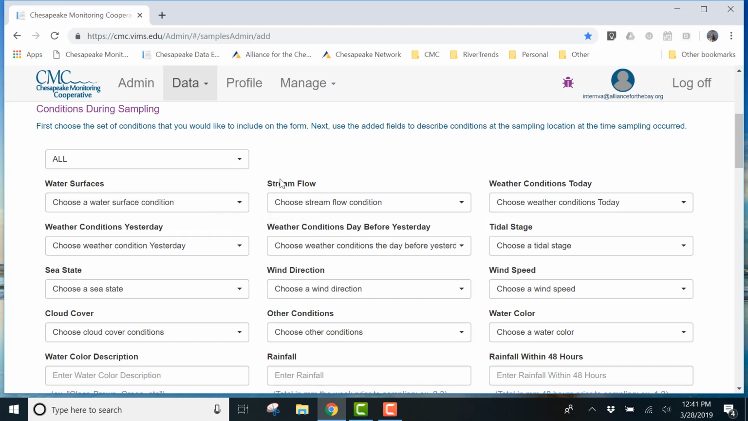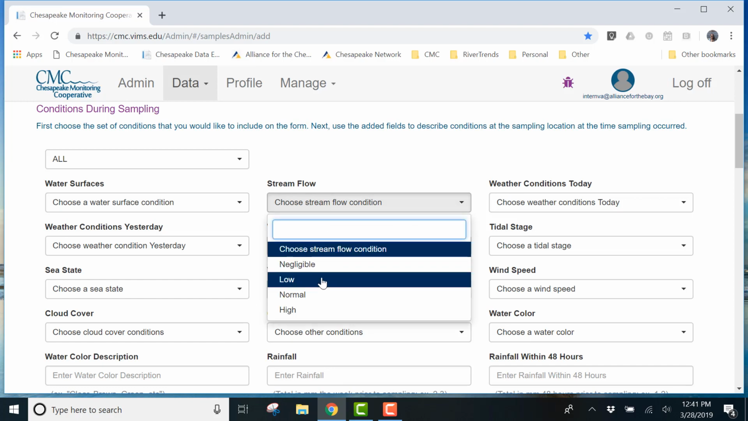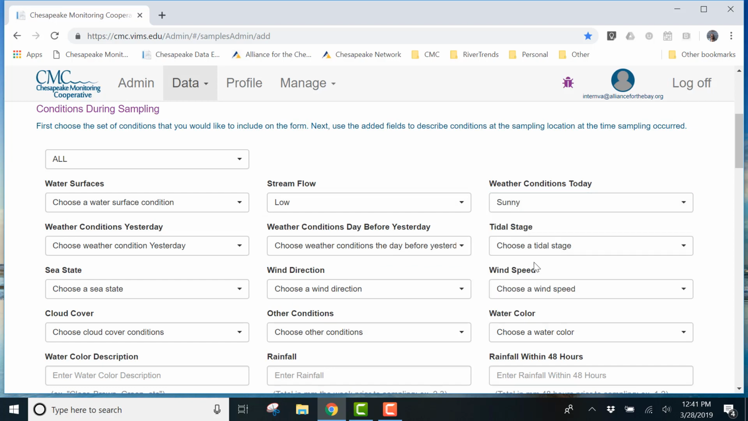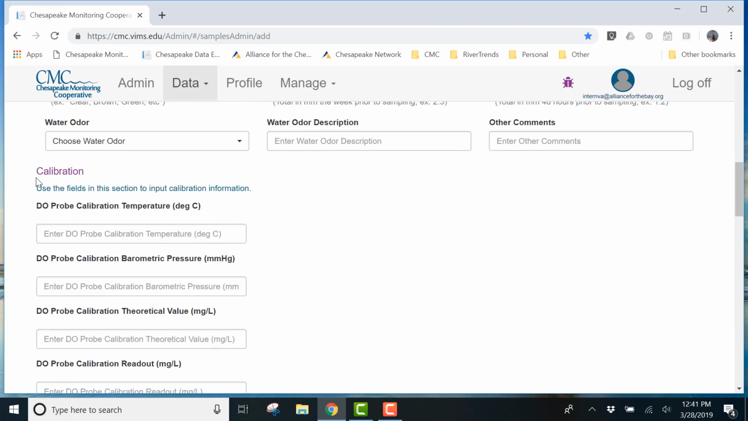Use the drop-down menu under each observation to select that value. So we're going to just put in stream flow, weather condition, and tidal stage. If you don't collect the other station conditions, just leave those blank. Next, you're going to see a section for calibration units. Again, your monitoring group may or may not actually record calibration units on the database. So if you do, then fill out this section with the appropriate values.